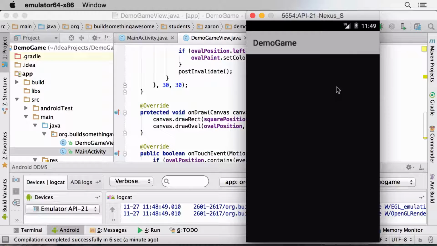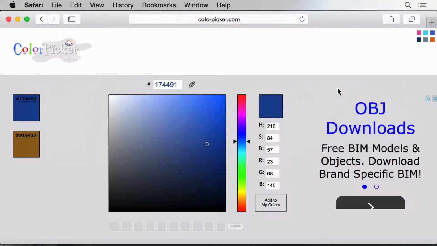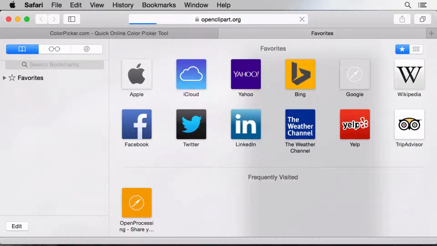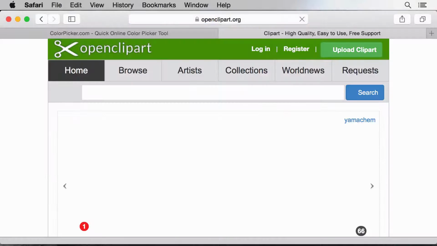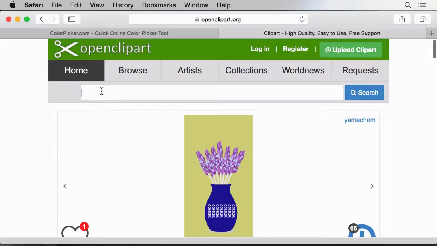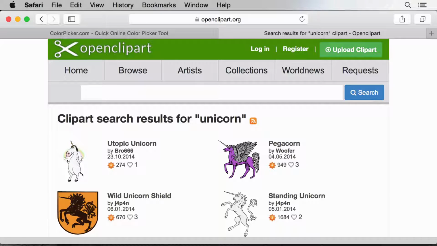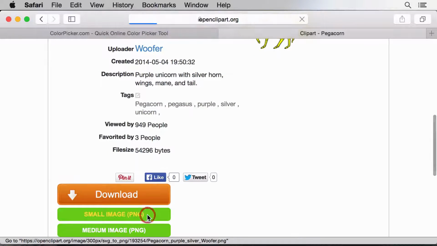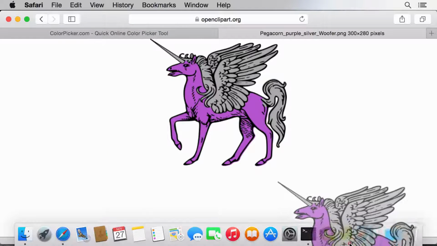But if you want to learn a little bit more, I'll show one more thing, how to draw images. So let's find an image first. I like to use a site called openclipart.org, since everything there is legal to use in your app. So let's search for maybe unicorn. There we go. Let's grab that pegacorn. So I'm going to drag that to my desktop.